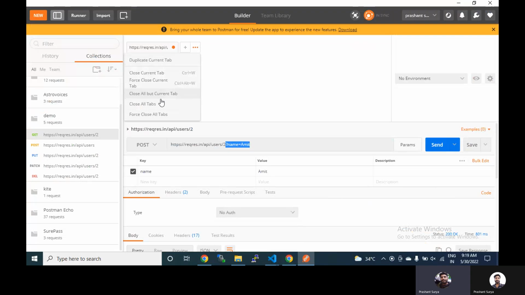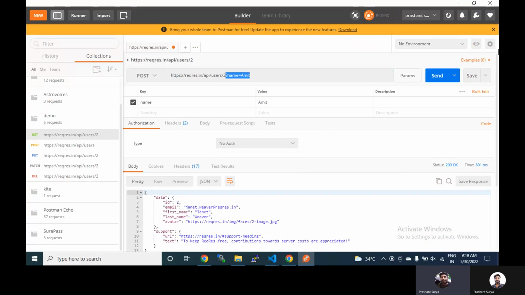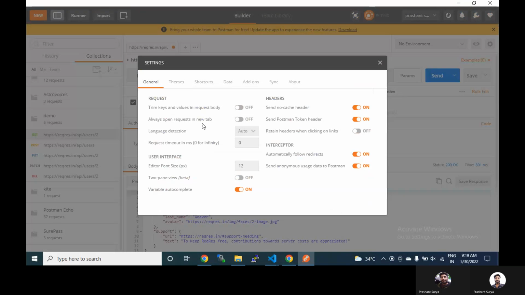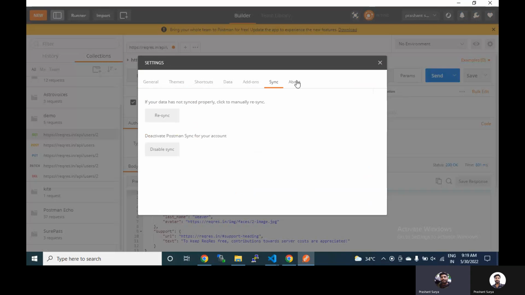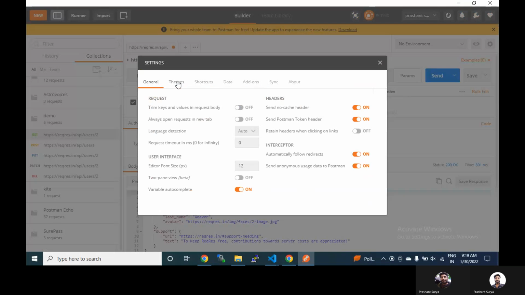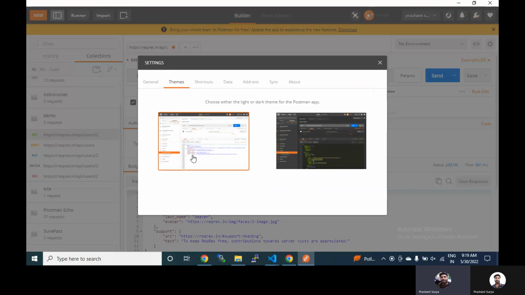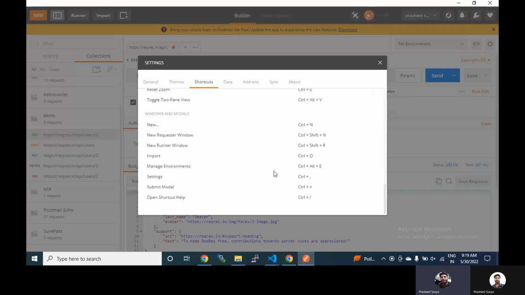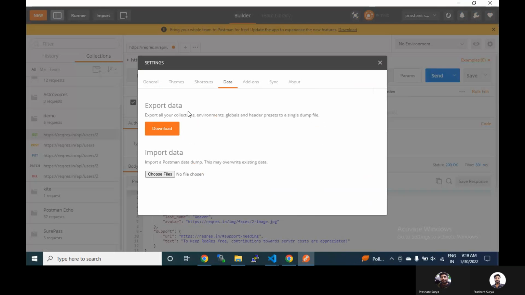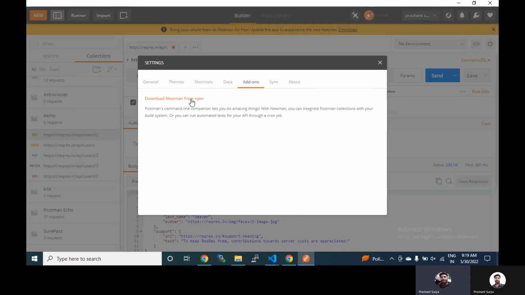Now you can close all tabs from here. Then there are some settings as well for Postman here: theme, shortcuts, data, and so on. You can choose the black theme or white theme as well. What are the shortcuts? You can see them here. Import data, add-ons, and so on.